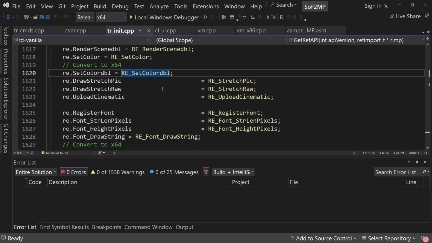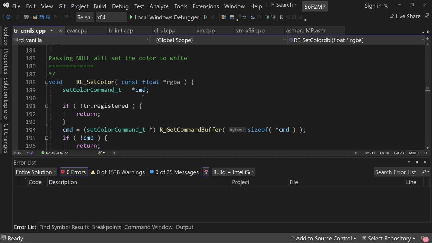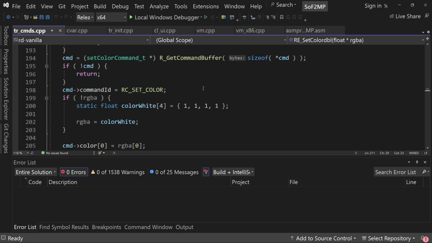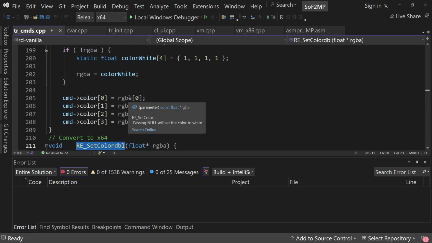So set color sets a position in memory to reference a particular color. The original set color function takes an RGBA value, does a couple of tests. Don't worry about command buffer. If RGB is not set, it creates a new float with the values 1111. So 111 is RGB, which is white, and the alpha channel is 1, so it's fully not transparent. And you take the values in RGB, each float, because it's an array of 4 floats, and you pass them into that array of 4 floats there, and that's then used.